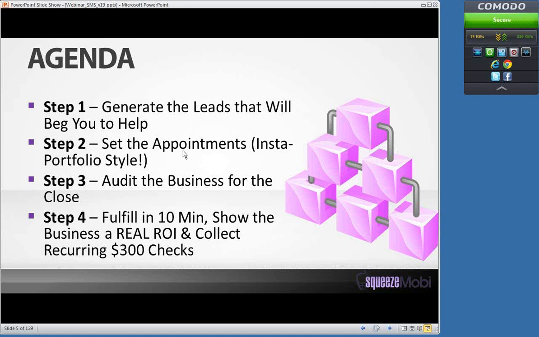I don't understand what SMS is, how it's going to affect my business. How do you explain it to them? How do you sell them on it? And step 4, let's fulfill for these clients. It's really easy to set up, but also show them a return on investment so that they keep on coming back for more and for more.